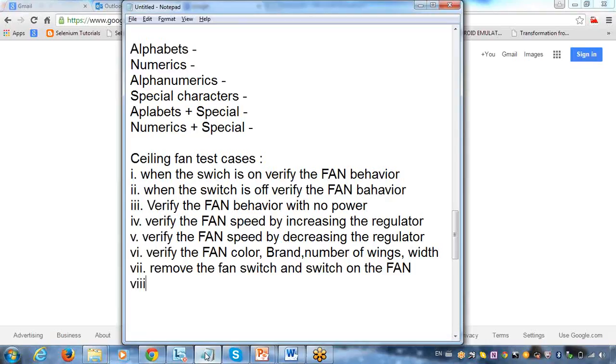And then one more test case: I will verify fan behavior by switching the main power. As I said, sometimes your testing looks very simple, but it can be very critical for the business. Okay, this is how to write simple test cases for your fan.